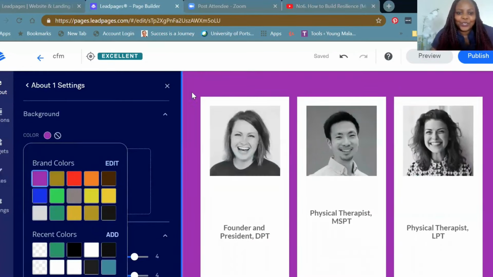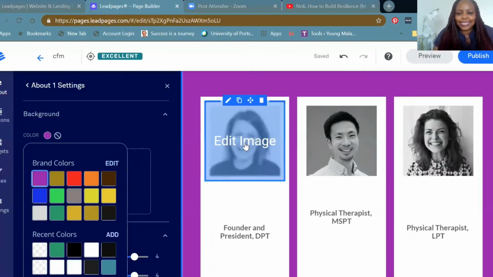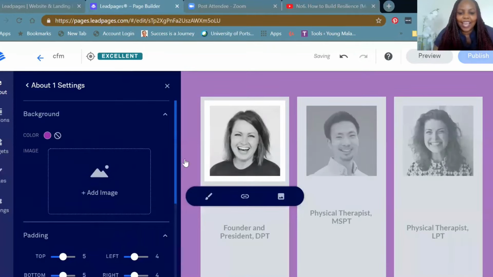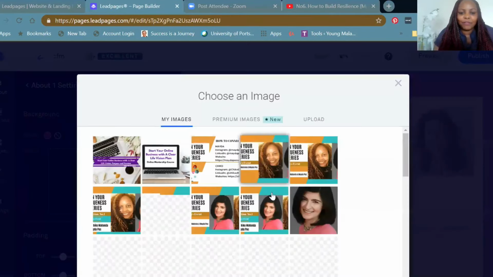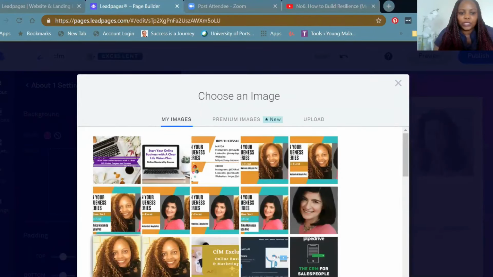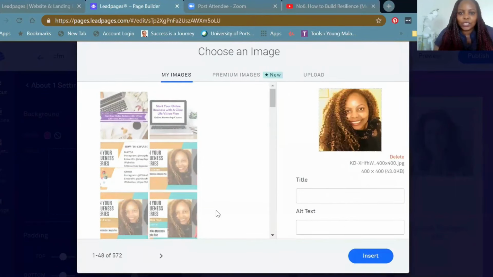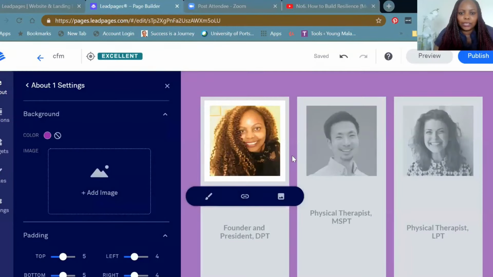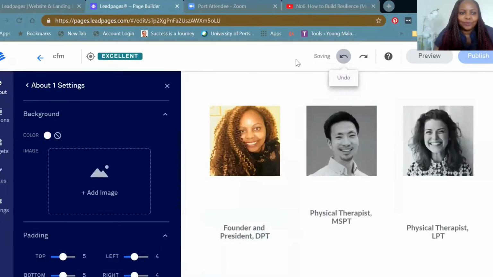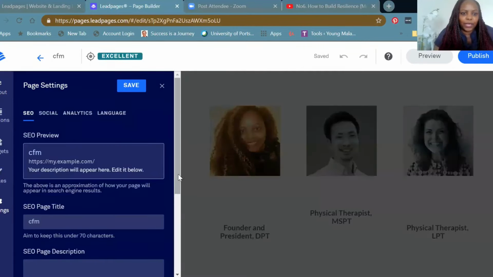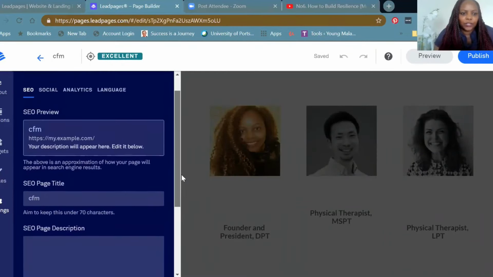And then all you do when you want to amend the pictures is click on edit image, then the add image is here. And if you've got a bank of pictures, all you do is just click on your existing images, or you can upload them from your computer. And there you go, there's me. If you don't like it, go to undo. So that's just giving you an overview.